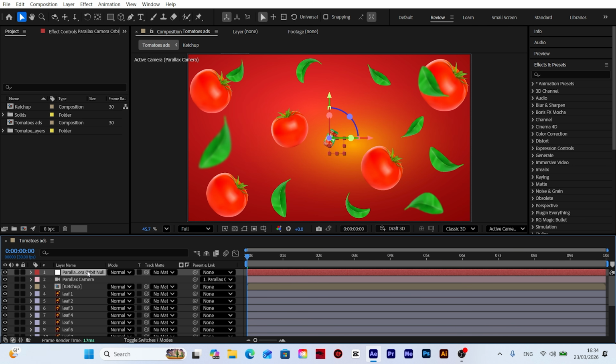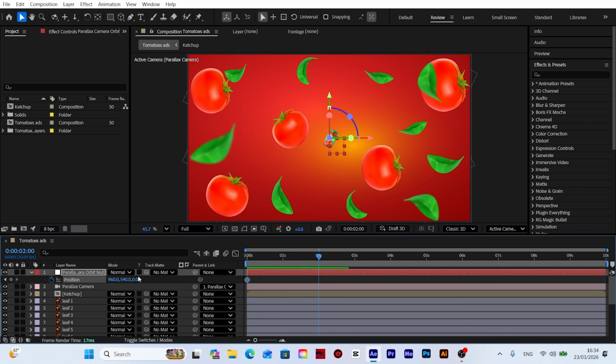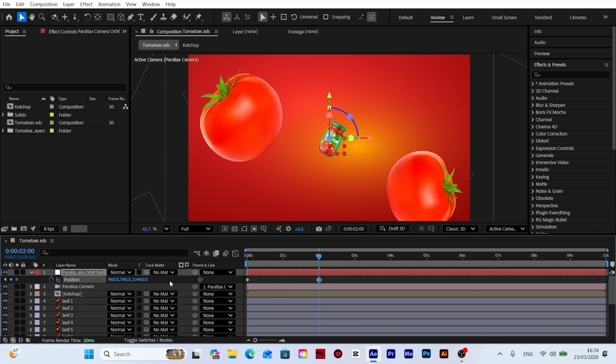Now, select the null object and open the position property. Add a new keyframe and move to 2 seconds on the timeline. Here, we adjust the camera movement. This creates a zoom-in animation for our scene.